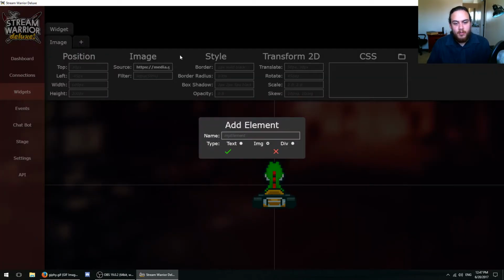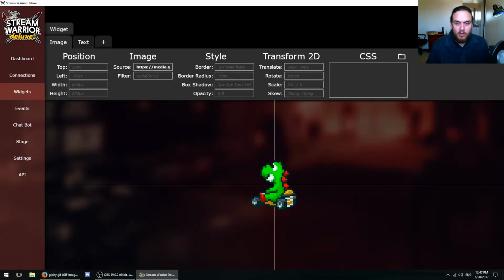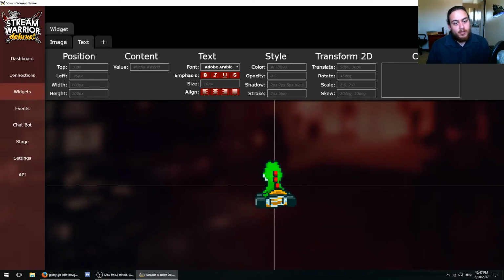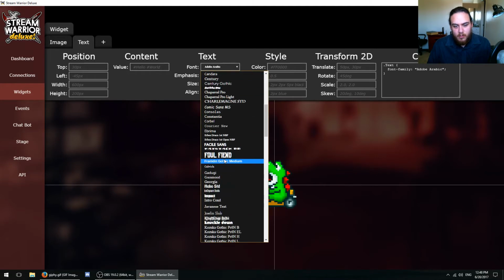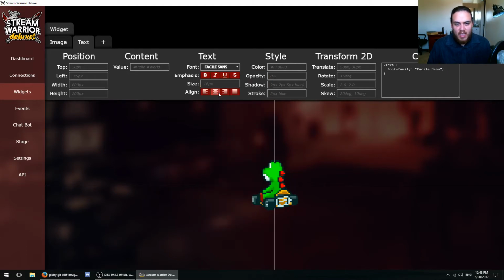So let's add another element. This time it's going to be a text element. And we're going to call it text. Bet you didn't see that one coming. So our text, that's where we're going to put our actual thank you for subscribing message. So let's just set up a font here. What should we do this time? Facile Sans. Let's do that. And we'll set a size 64. I don't know. And we'll make the color white.